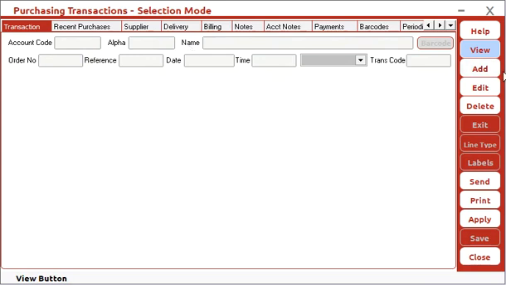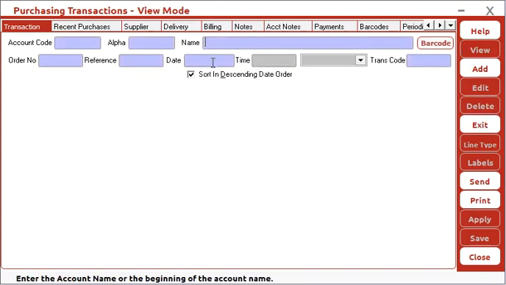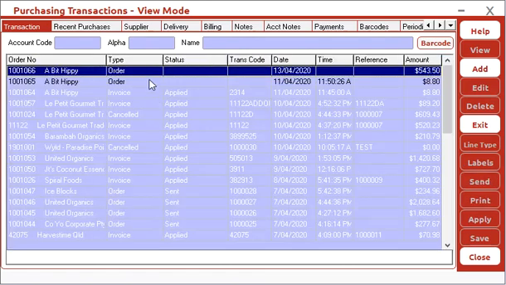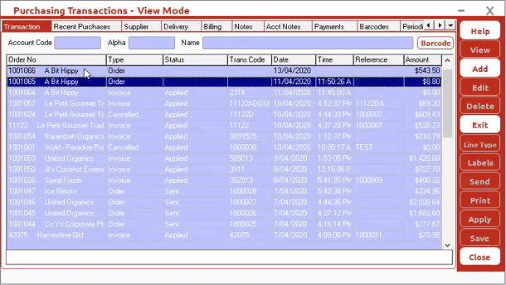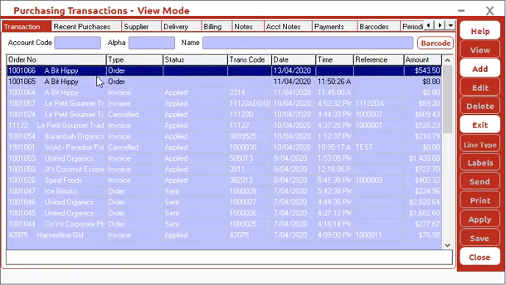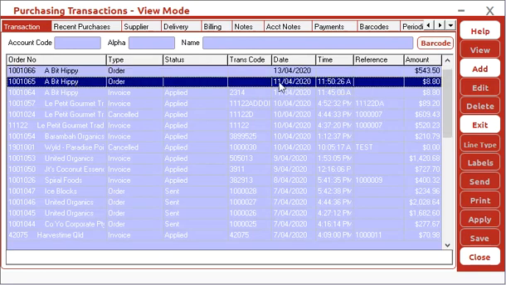If I wanted to go back and find it, I could go view or edit. Let's say view. Again, all these fields are searchable. So if I searched on, say, date and pressed enter, now this is going in descending order, I will see everything in descending order. It'll also put the open items at the top so you can find them quicker. Don't worry about this other order, it's just again a test I did the other day.